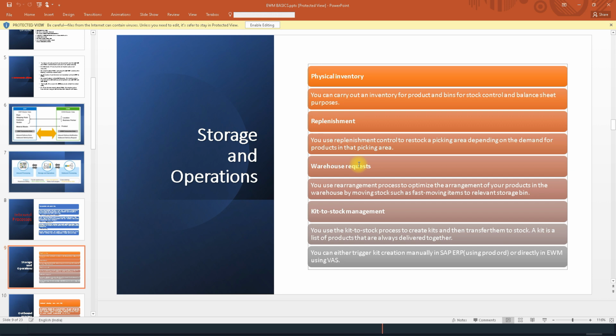So those are called the warehouse request. The next one is kit to stock management. Okay, so what is a kit to stock management? Normally what will happen in a warehouse, or let's say in storing the product, some products are sold together. Let's understand it this way.